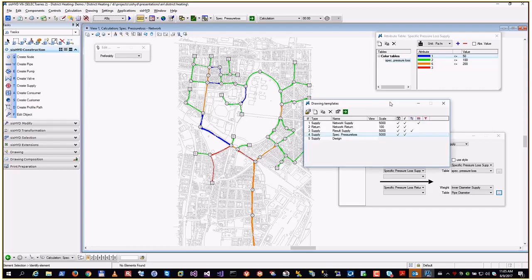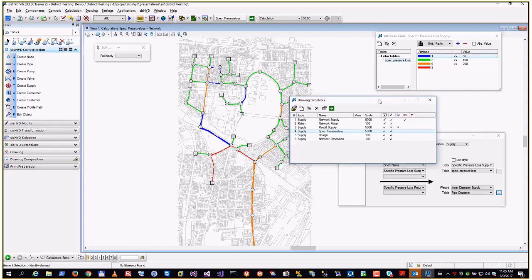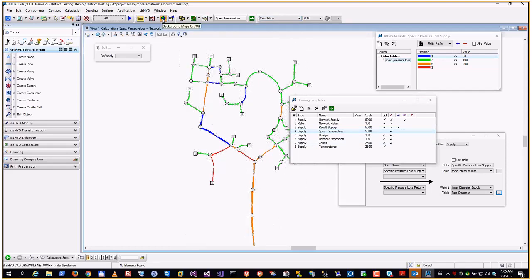The dialog box here of the drawing templates has on the right end a few columns. When you hover with the mouse over the title, you get a tooltip. One column is to show maps. So when I uncheck, sorry, it's still showing the map.